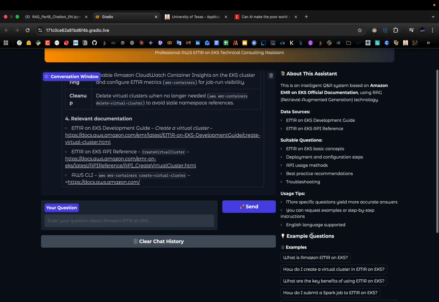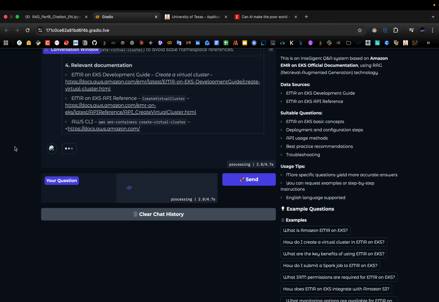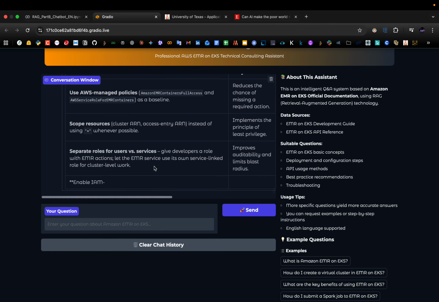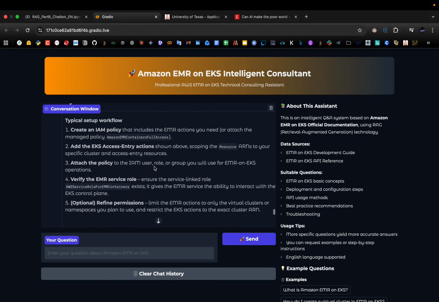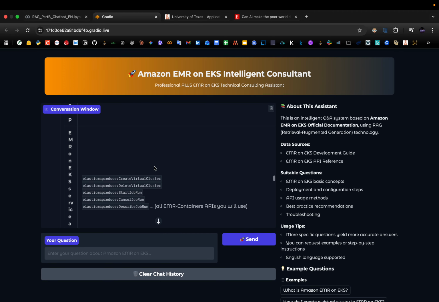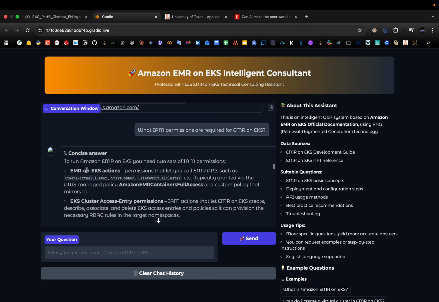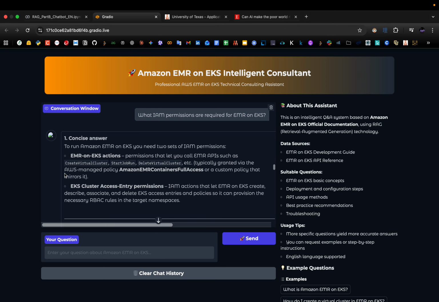The third question. Let me see, for example, this one. Okay, so what IAM permissions are required for EMR on EKS? Okay, the chatbot is thinking. Okay, let me see the concise answer.